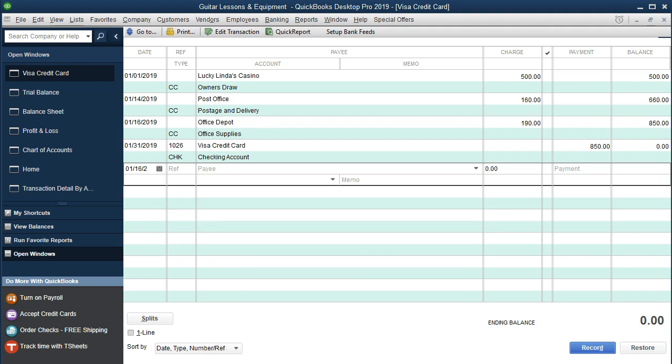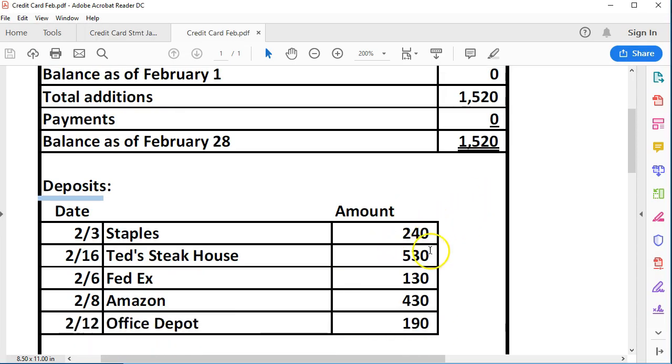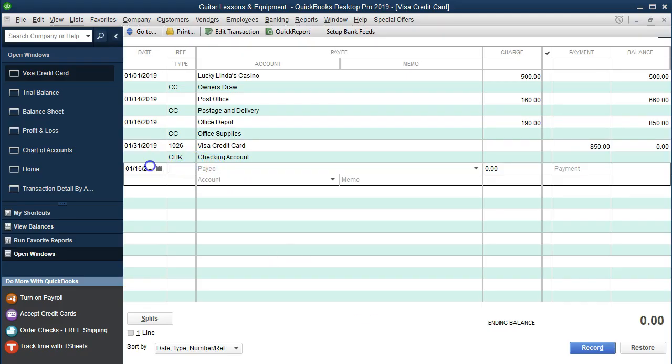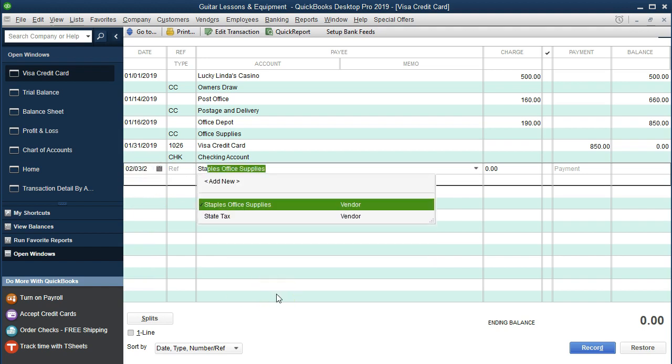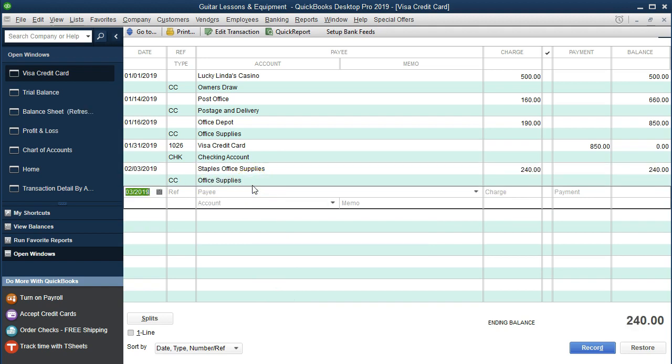Okay, so then the next statement, February, same thing: we're just going to enter this data, same type of information, but now they're not going to pay off the entire balance here. So we're just going to go back to the register and enter this information. Staples is the first one, and then Ted's Steakhouse. So we're going to go to register. This one happened on 2/3, so I'm hitting plus to get to 2/2/23. Okay, this is Staples, and Staples is already a vendor, so Staples, office supplies, 240. It's already going to office supplies. That's all we need, and enter.